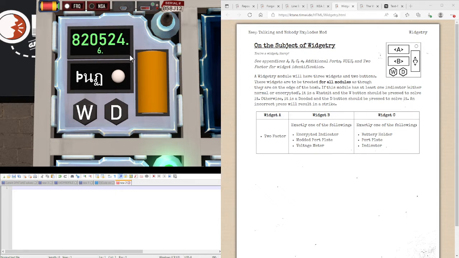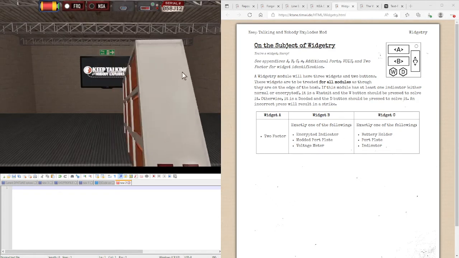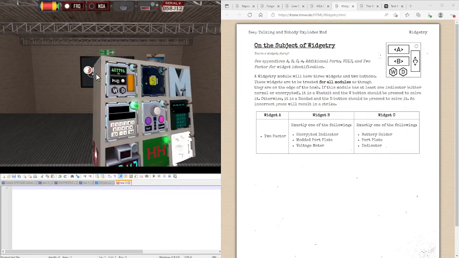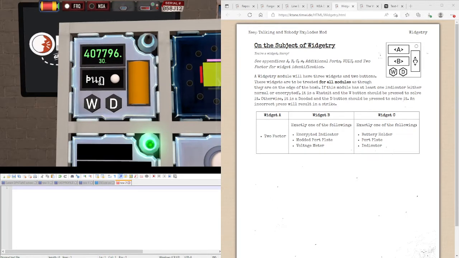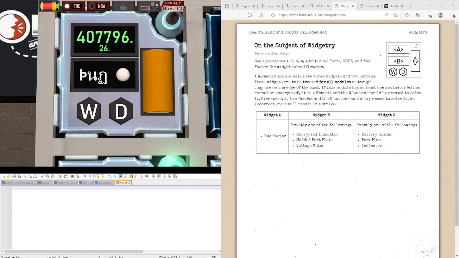But you might ask, how do you solve this if it's just edge work? Well, as we can see here, a Widgetry module has 3 widgets and 2 buttons. These widgets will be treated for all modules as though they're on the edge of the bomb, so as if they were here. So to solve it, if this module has at least one indicator, which it does, this is widget B.